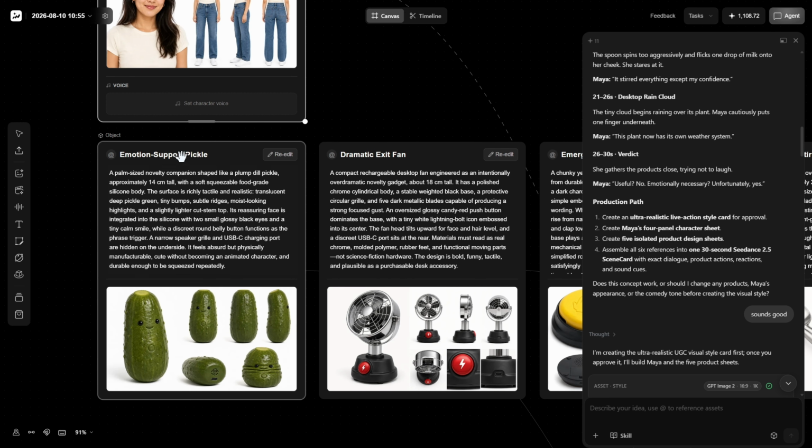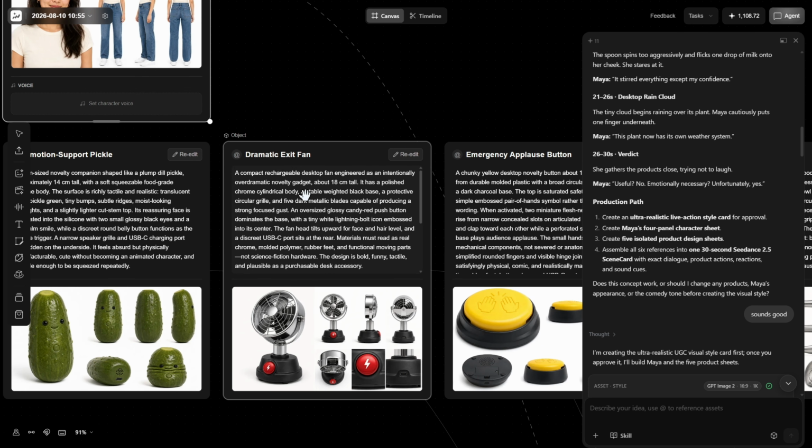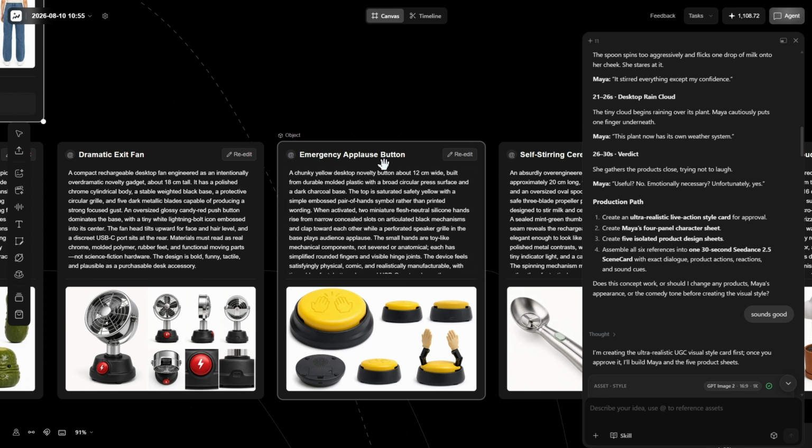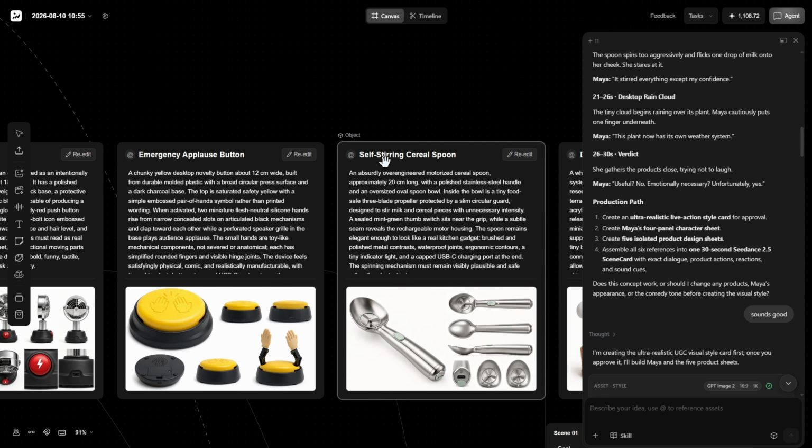So we have emotion support pickle, looking nice. Dramatic exit fan. Emergency applause button. Self-steering cereal spoon. That's a great one.